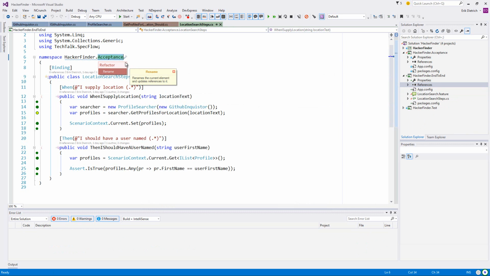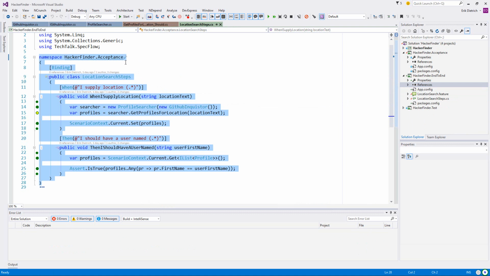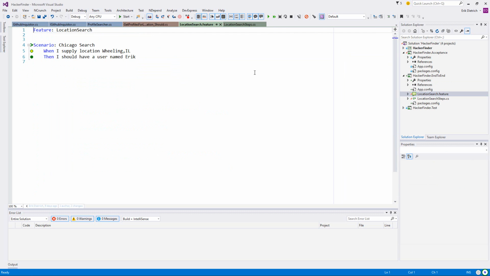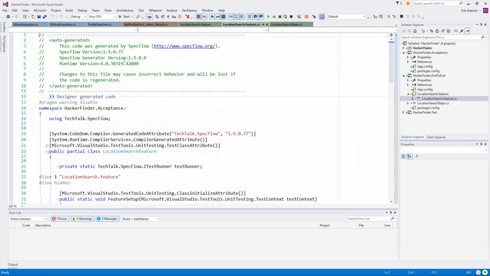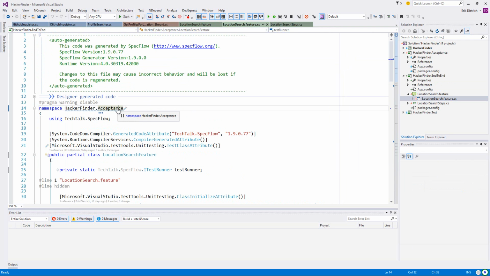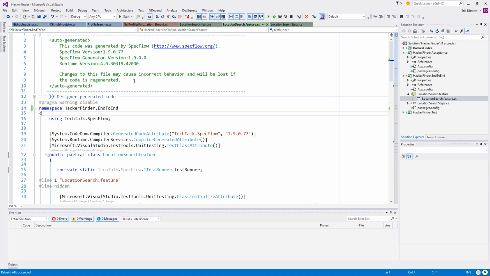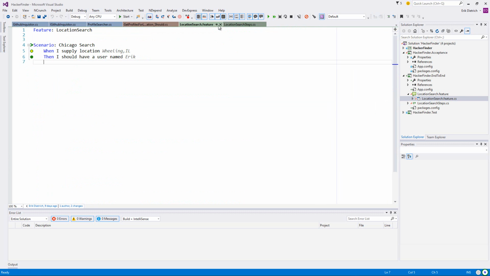Oh, can I just rename? No. Rename the namespace. Oh, that's nice. That didn't used to do that. I really like that. Okay. I wonder if I can do that here too. Sure can. Let's rebuild. Pragma warning disable. Pay no attention to that code behind the code generation. Okay.